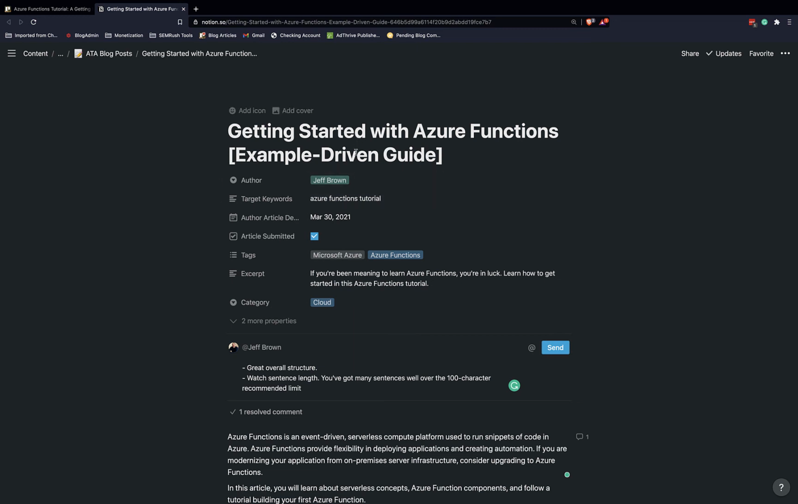So, for example, 80-something percent of the traffic through ATA comes through Google and other search engines. So they're probably going to get to your article through Google, and they're going to use Azure Functions Tutorial because that's the keyword that we're targeting. So you think about the person that would search for Azure Functions Tutorial. Well, first up, they didn't just search for Azure, they searched for Azure Functions. So you can assume they probably know what Azure is. They niched down a little bit.